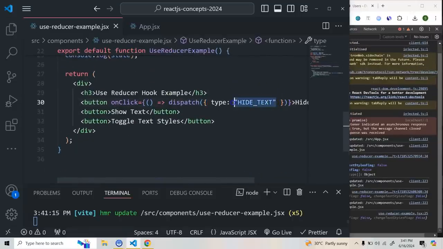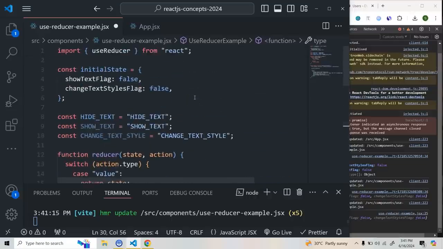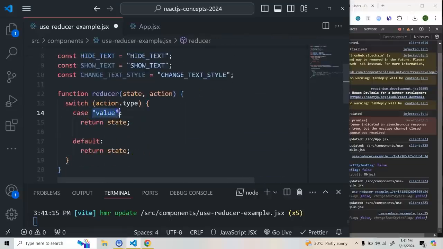So here, instead of passing it like this, you're going to pass the hide text. So this is the type. Now this type it will receive here, correct? So here I'm going to give hide text.